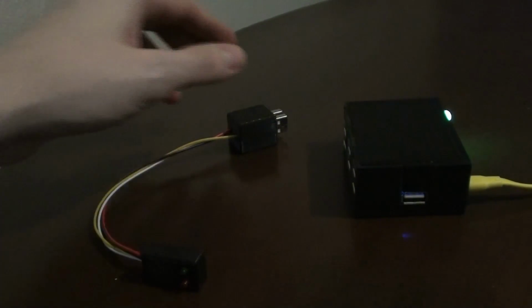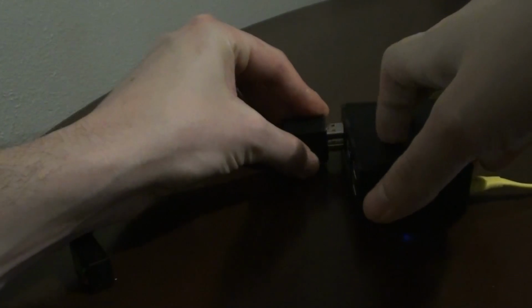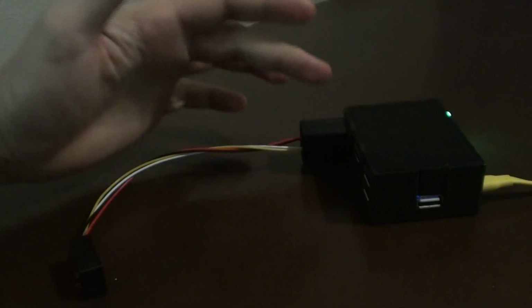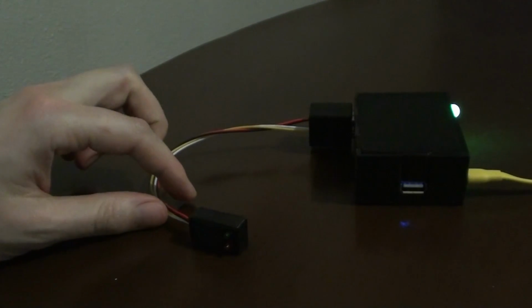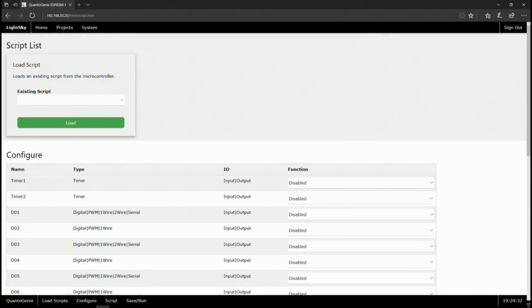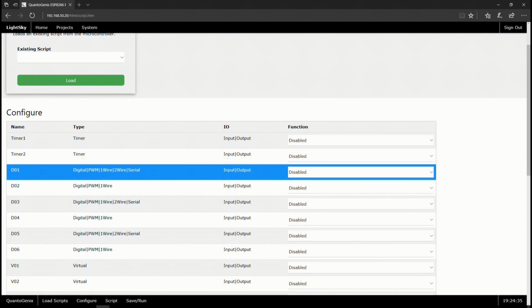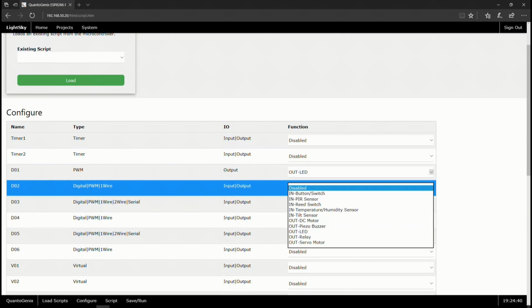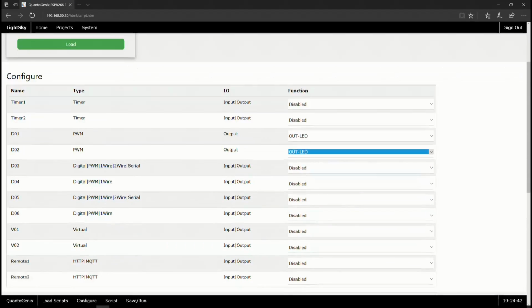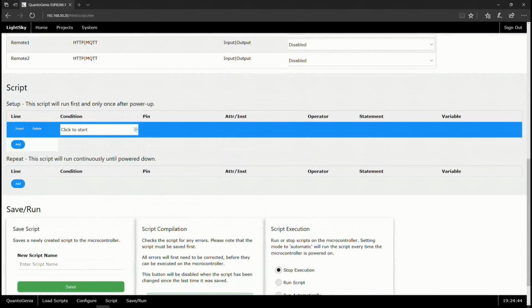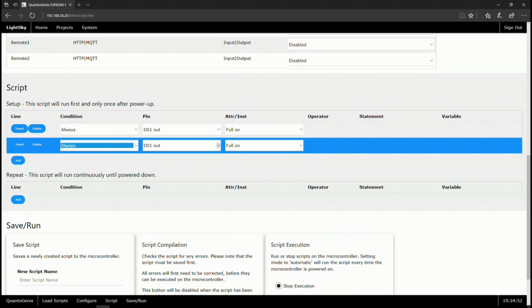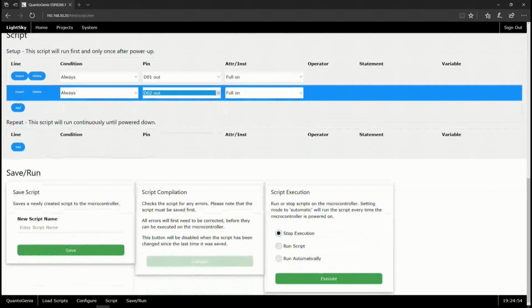Now, to demonstrate this output module, we are going to plug this into our microcontroller, and we have selected ports D1 and D2 on the microcontroller. So heading over to the scripting side, we can specify an LED attached to output D1 as well as an LED to D2. Now, starting out with a very simple script, we are simply going to specify that D1 should be fully switched on and D2 should also be fully switched on.